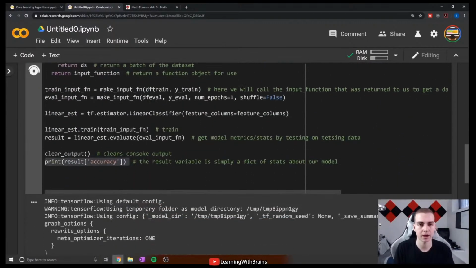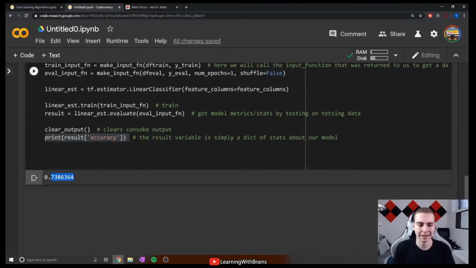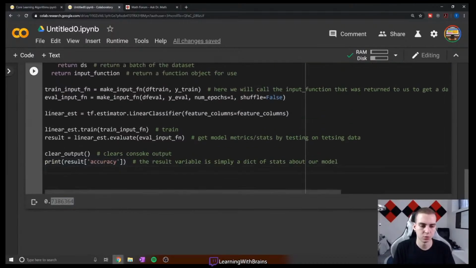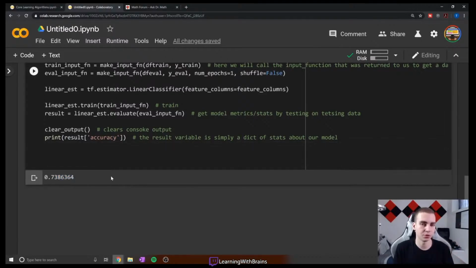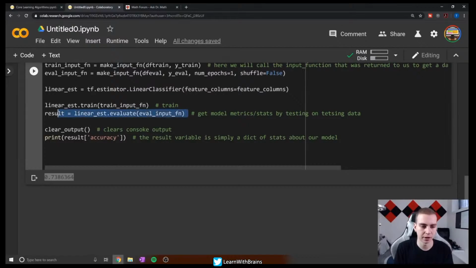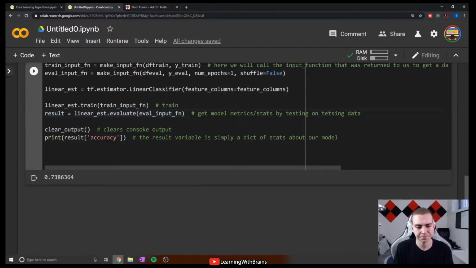This will take a second, so I'll be back once this is done. Okay, so we're back and we've got a 73.8% accuracy. So essentially what we've done is we've trained the model. You might have seen a bunch of output on your screen while you were doing this. And then we printed out the accuracy after evaluating the model. This accuracy isn't very good, but for our first shot, this is okay. And we're going to talk about how to improve this in a second.